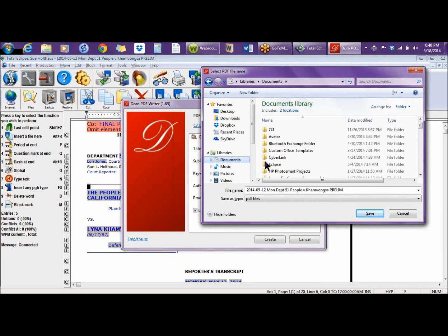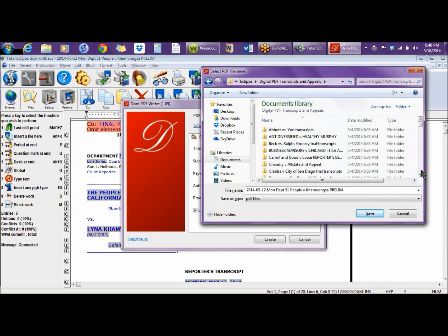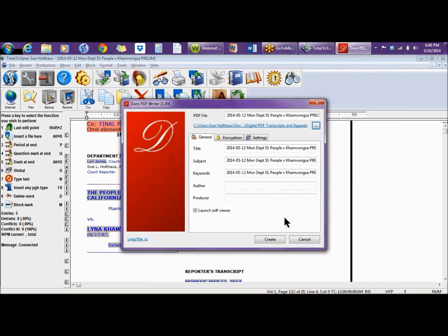I have within my Eclipse folder a subfolder called Digital PDF Transcripts and Appeals. Everything that I complete as a finished product is saved in there. And you can do it or not do it. It's a good idea just to save it somewhere. I'll go ahead and save it. And it'll probably say it's already created, but I'll create it again when I am ready to do that.